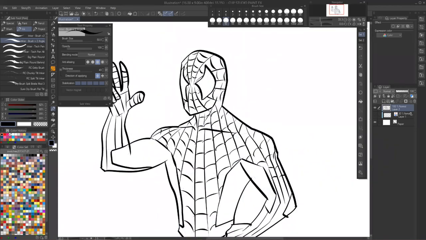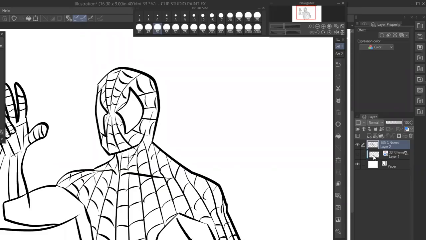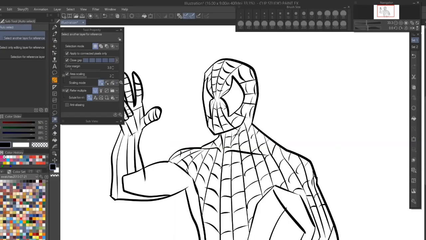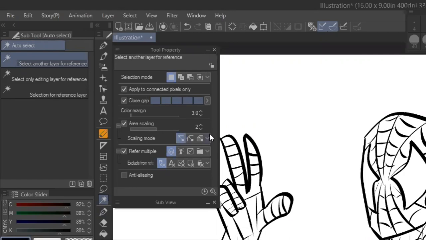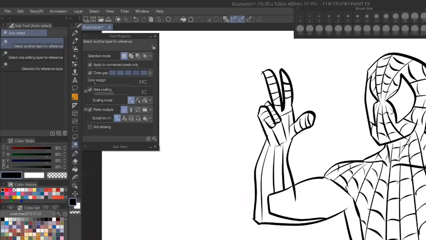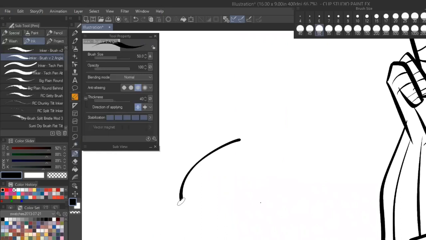The magic wand and the paint bucket in Clip Studio have a special feature that is real nice. There are two things that are special about it that make it really cool. There's closed gap and there's area scaling. Closed gap basically means you can set an exact tolerance for how large of a hole it considers a closed line or not.